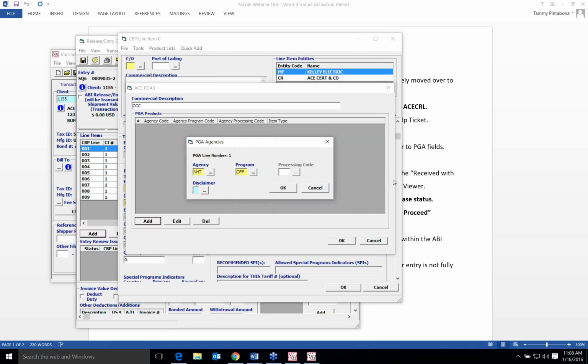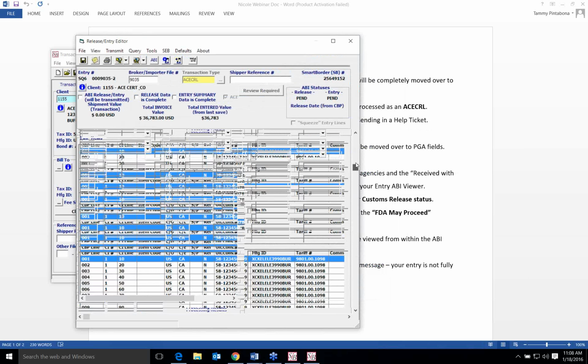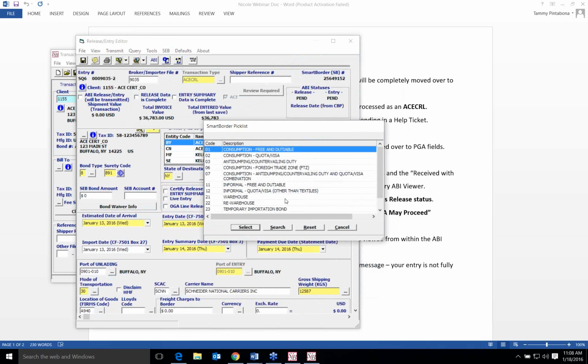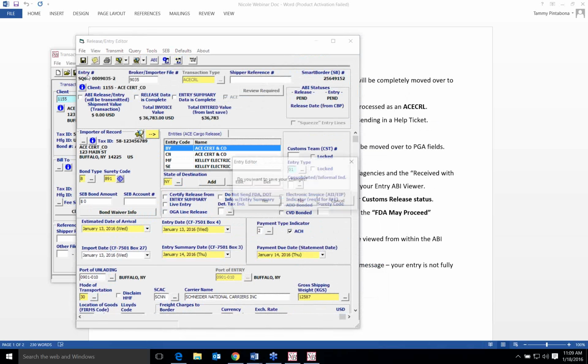Question: Since ACS won't be allowed after 228, how will we do type 3 entries? Type 03, your quota, can be done today. The ones that cannot be done are the entry types that start with a 3, and I believe those are your warehouse withdrawals. So let's go up to entry type. It's not listed here, because the system only gives you the entry types that are allowed for ACE CRL.